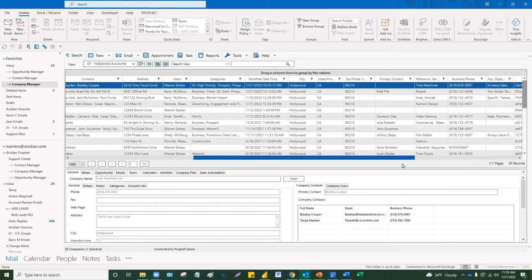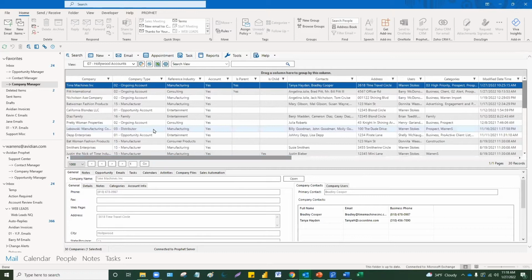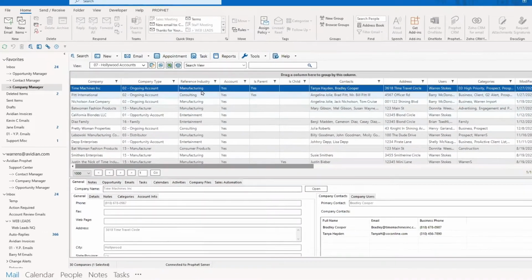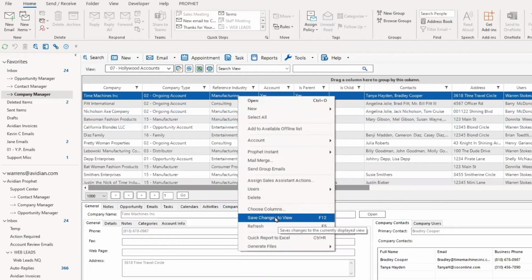The scroll bar takes you across all of the columns in that field. So really think of this as a dynamic Excel spreadsheet, and if you're in a team environment, it creates a centralized database. Now, if you make changes to this, you would probably want to save them. So you can either hit F12 or save changes to view.